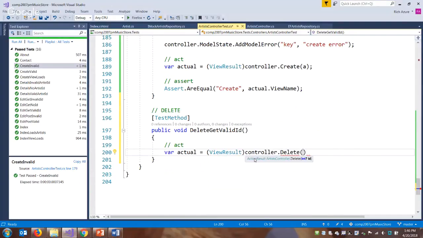So what IDs are valid? What number should I put in here? 1 or 2 or 3, right? Those are the 3 valid ones. So any one of those will do. And we'll put that all in brackets because we should get an artist back, right? If we pass in 1, 2, or 3, our view should have a model of a valid artist.